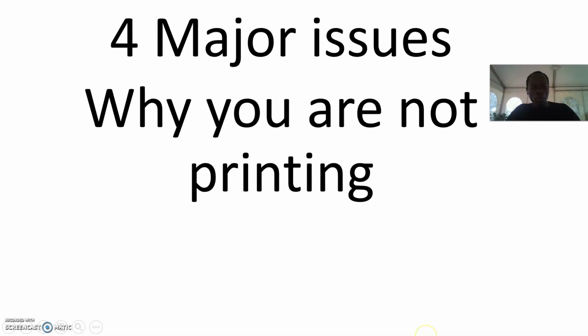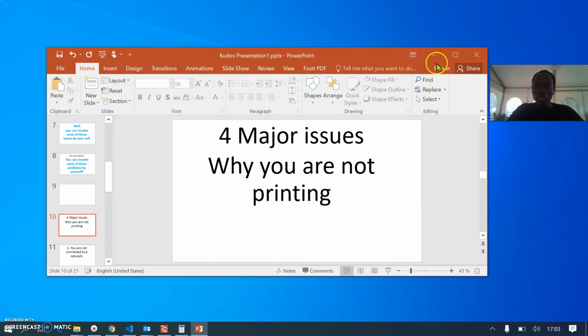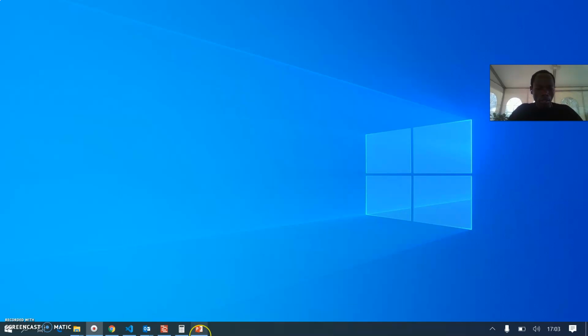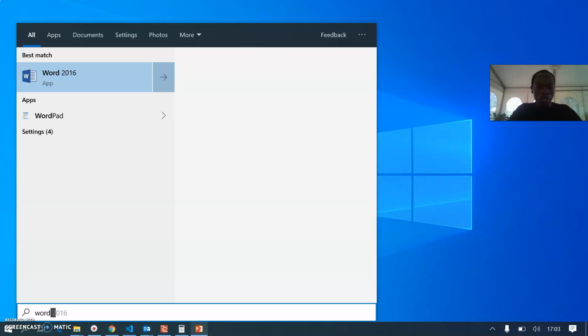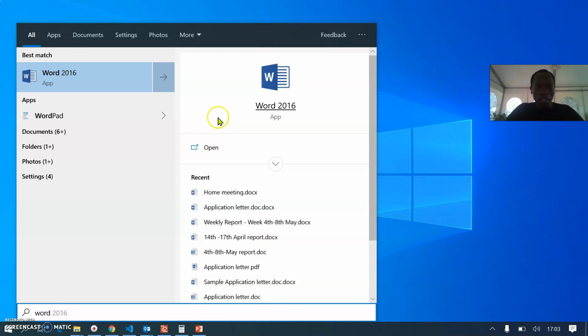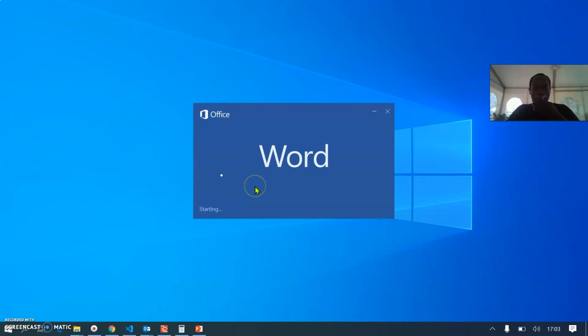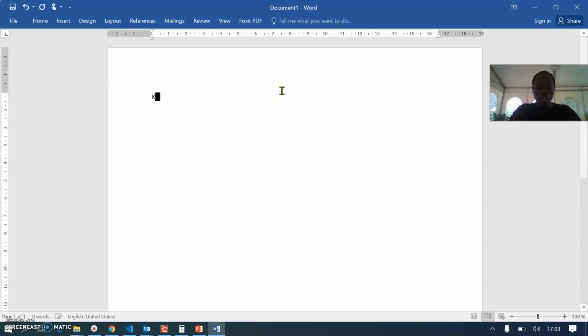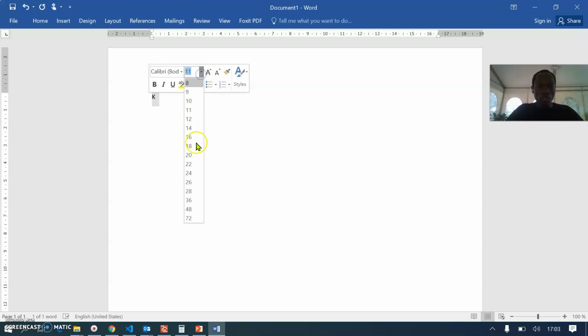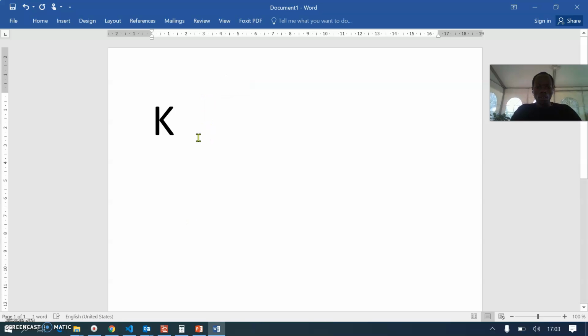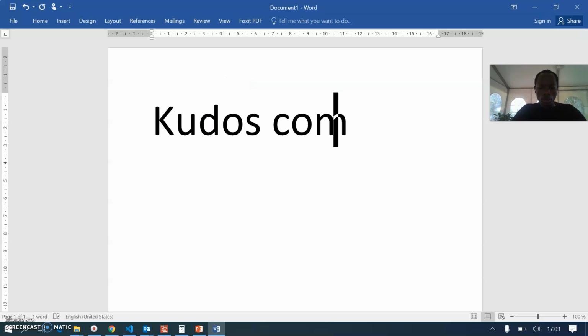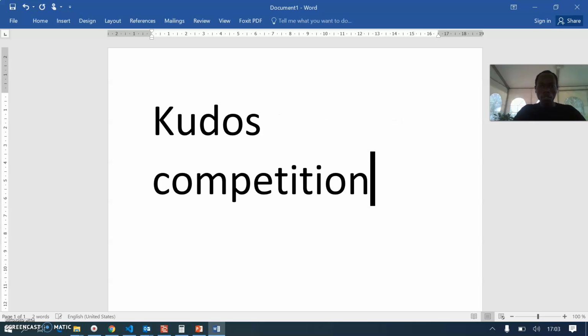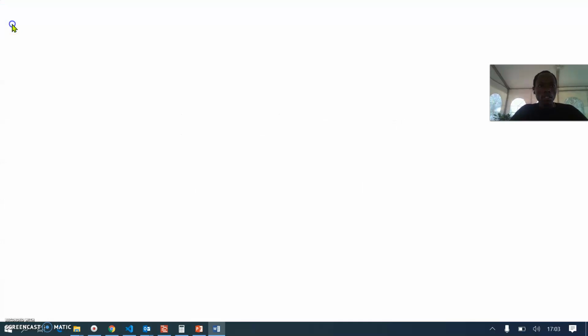Before we go to the major printing issues, let's type something little and try to print it. Just open my Word. Let's wait a little bit. Okay, let me enlarge this so that it's big enough for all of us to see. Let's just try to print this document.